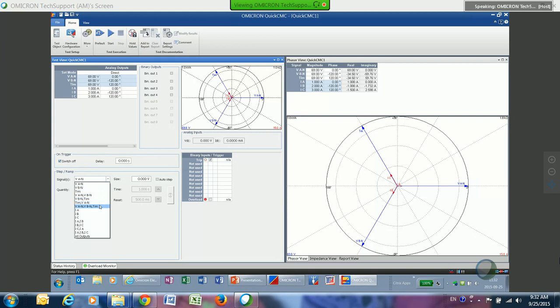Down here in my step and ramp box, I can choose which value I would like to ramp. If I want to ramp my phases for my voltages, I can select any one of them here. I can do a phase-to-phase voltage, or I can do all three phases at the same time. Likewise, I can do my currents, either phase to ground, phase to phase, or three phase, or I could choose to ramp all the outputs if I want.